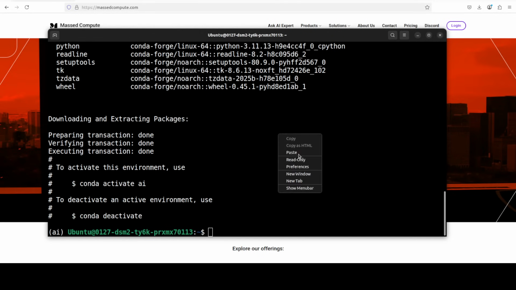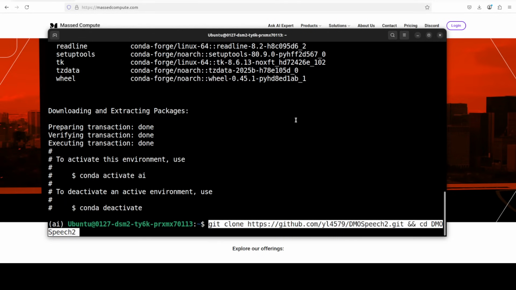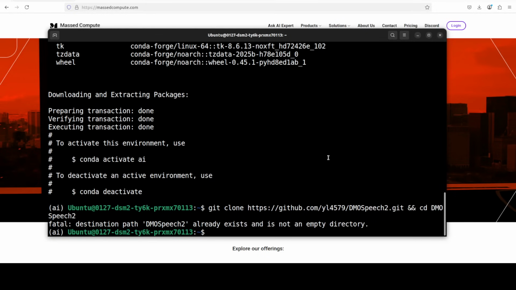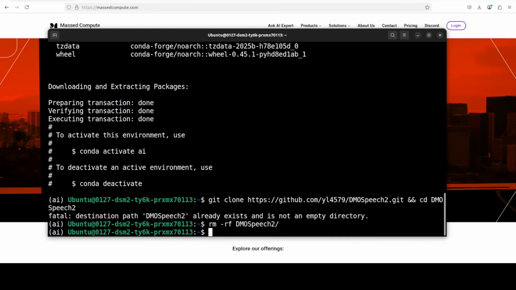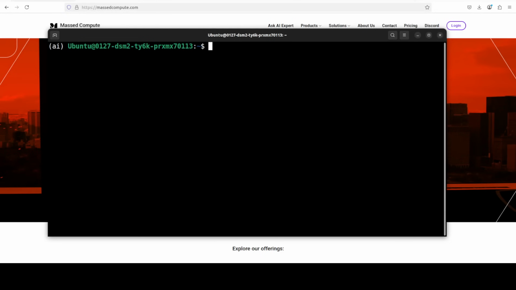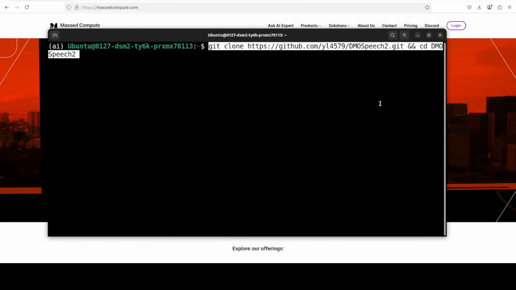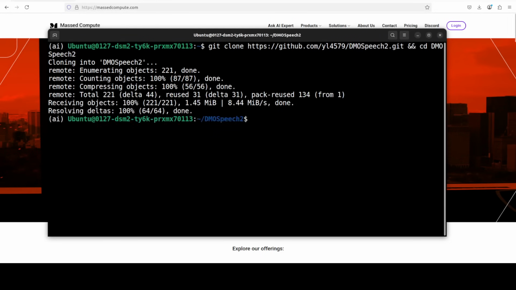And now let's git clone the repo of DMOSpeech 2, and I will also drop their link in the video's description. Okay, I think I already installed it, so let me remove this for now so that we could play around with it from the start. Let's clone it again. There you go. And now let's install all the requirements from the root of the repo.